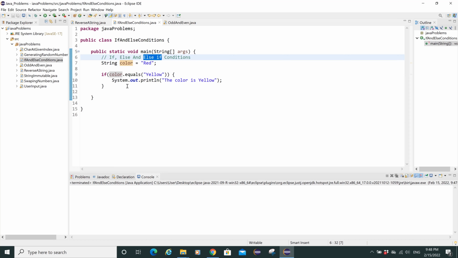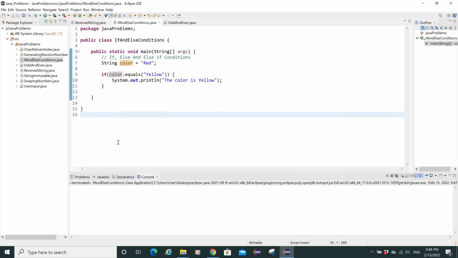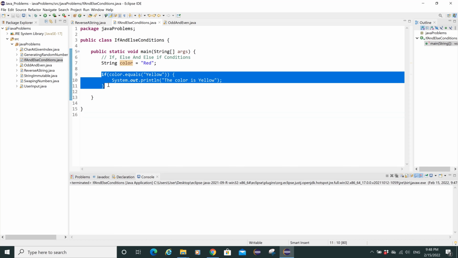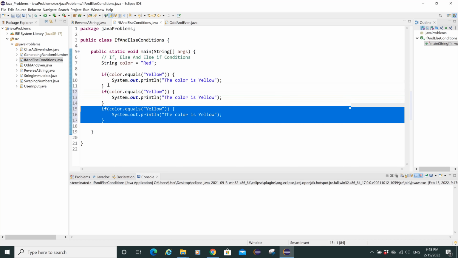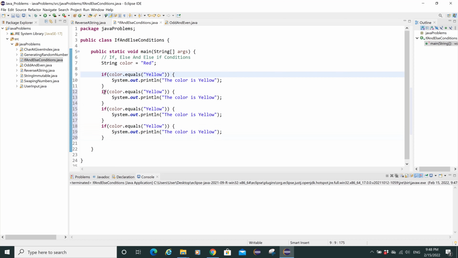Let's first try to understand how many ways we can use it. We can have multiple if statements over here, each with its own condition. Let's say I have this if condition one, two, three, four times. Okay, so I have four if statements over there, and I will change the conditions inside them. In the first condition I'm putting color dot equals yellow.